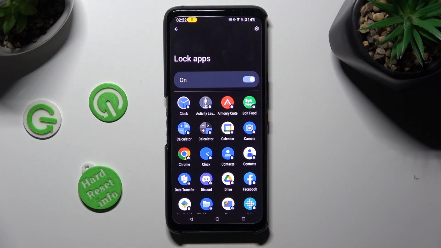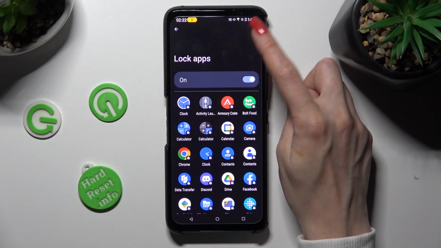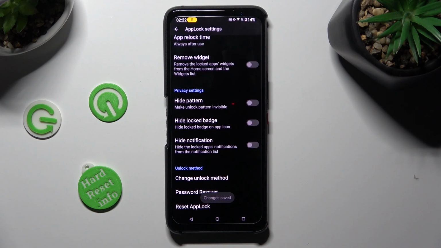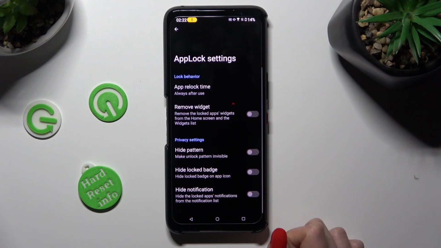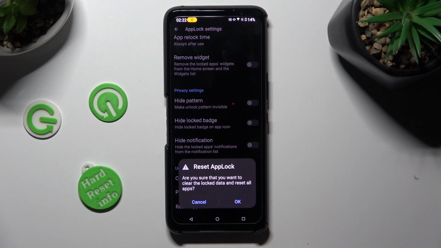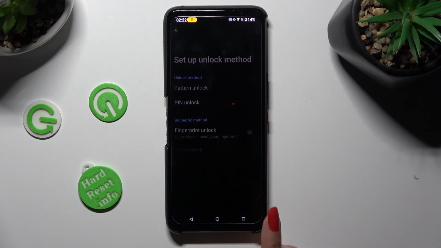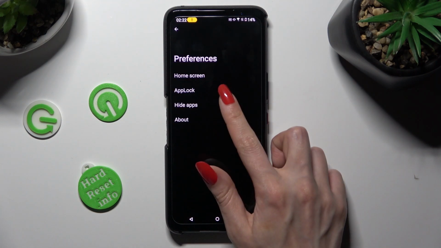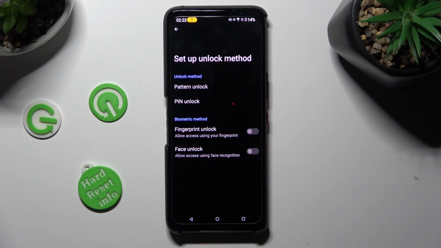If you want to delete app lock completely, click on this gear at the top right corner, scroll all the way down and choose Reset App Lock. Sorry, I didn't see it. Then hit OK. So now, when I click on App Lock again, I can see that it's completely off.